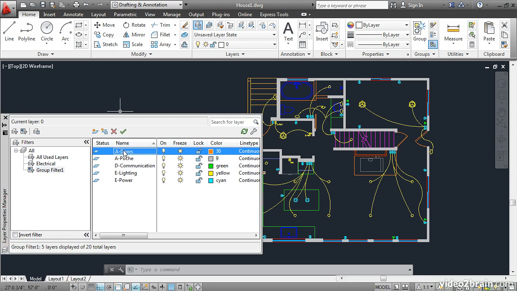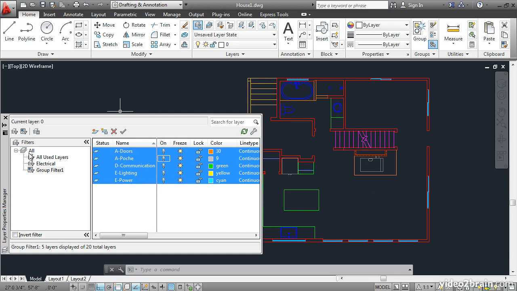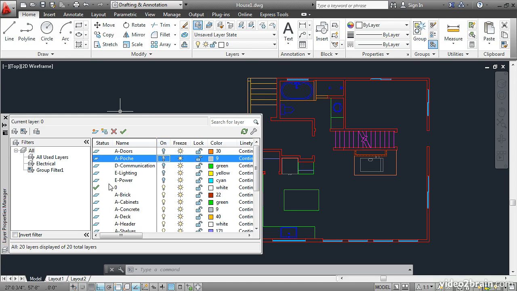I'll select all of these layers by clicking on the first one, holding down the Shift key, and clicking on the last one. Then I'll turn them off by clicking any one of the layer's light bulb icons. Click on All to display all of the layers. You can also sort the layer list by clicking on these headers. I'll click once and then again to sort the list in opposite order, and you can see all the layers that are off are now at the top of the list.